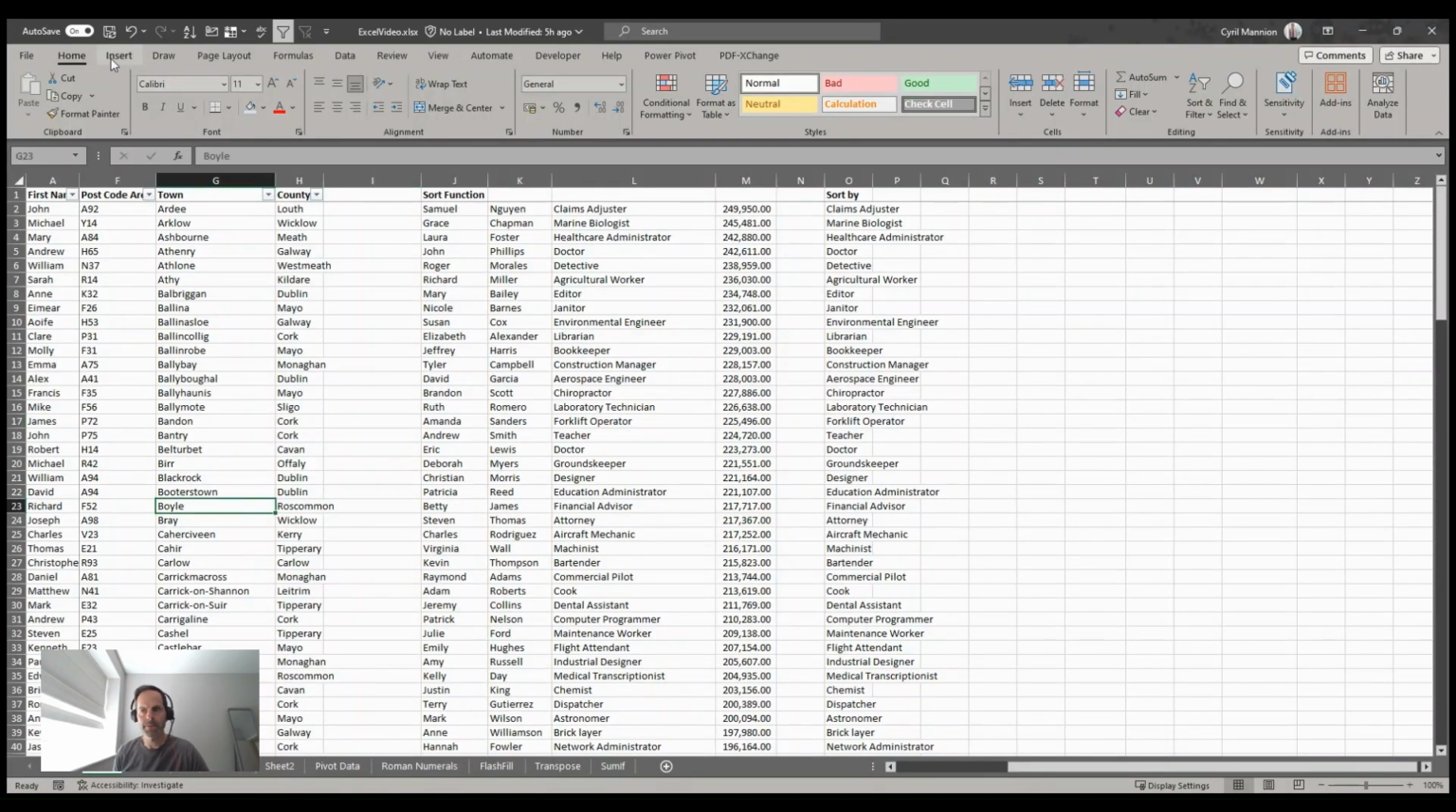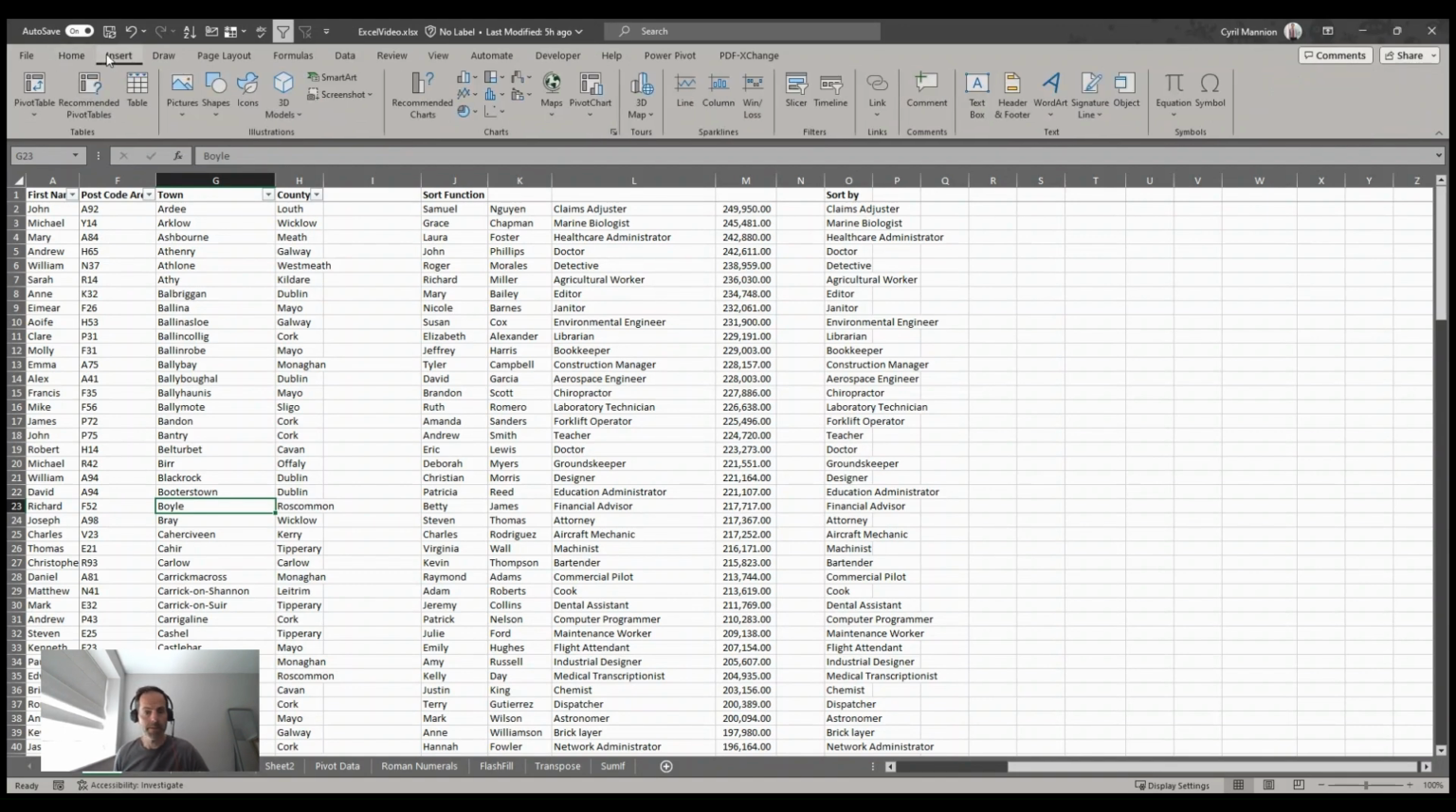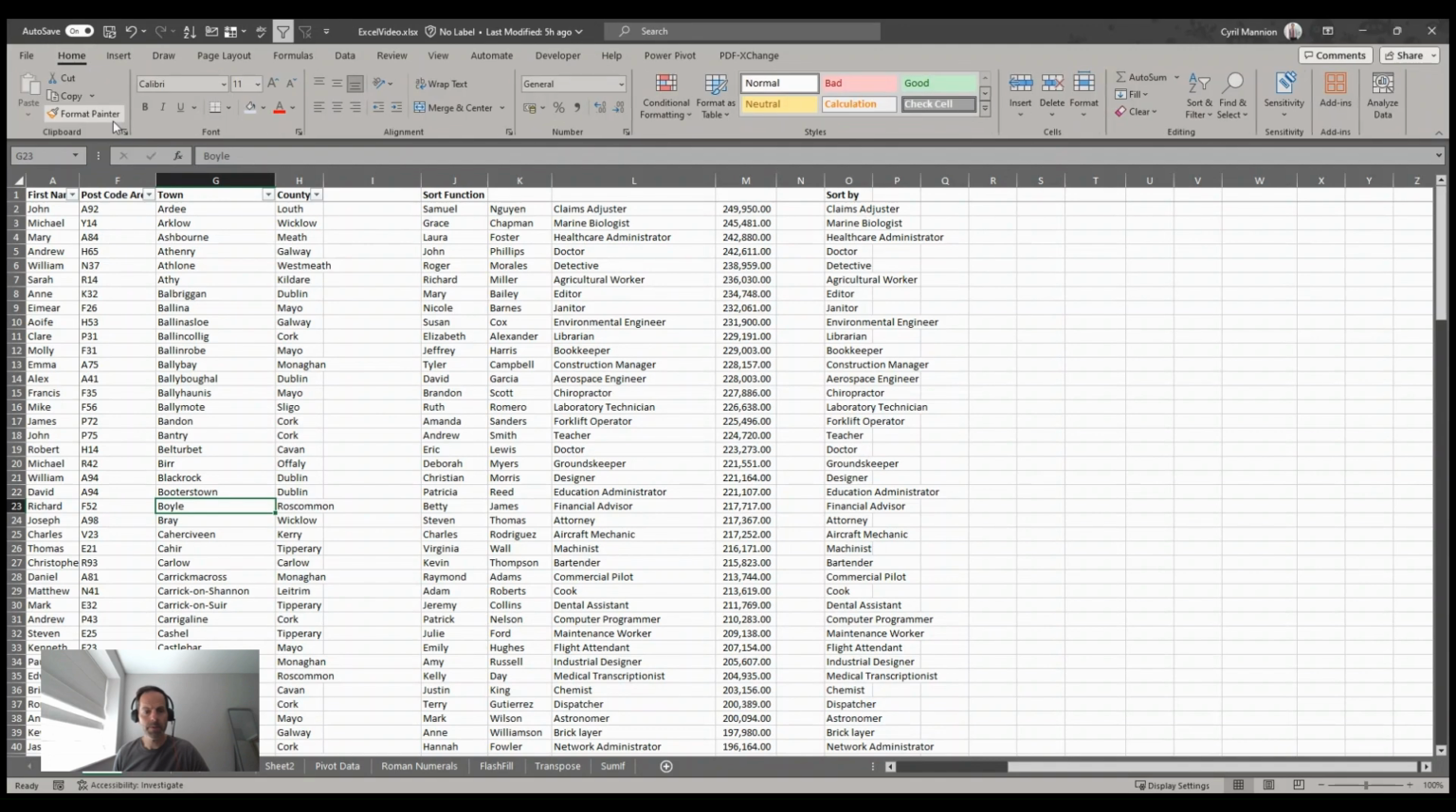Now, in the previous video, I talked about what we call ribbons. So within Excel, I've got home here. So this is the home ribbon. Beside that, I've got an insert. That's a ribbon as well. But I'm just going to focus on the home ribbon for this video. I'll talk about the other ribbons in later videos.